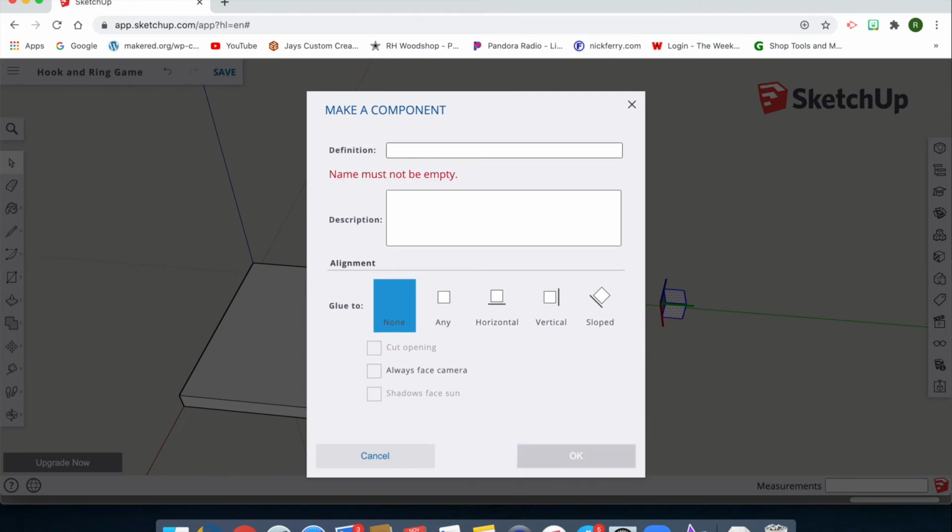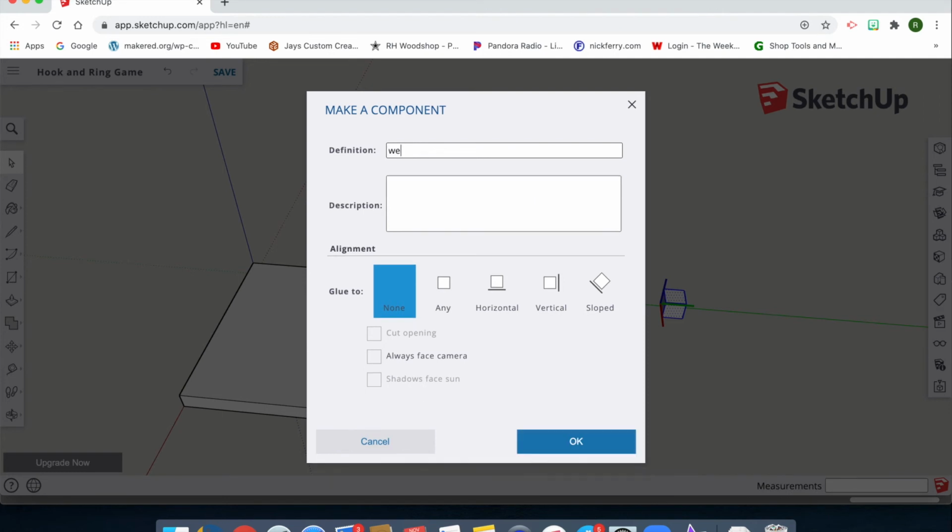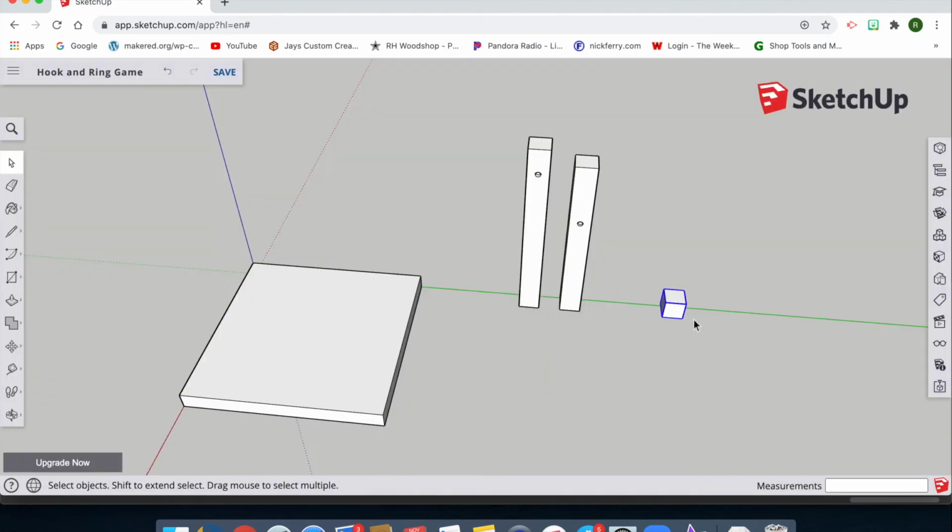Alright, we're gonna name this Wedge. W-E-D-G-E. You're gonna hit OK. Now we're gonna make 2 copies of this. Hit M on your keyboard. Go to the bottom right hand or left hand corner. Hit whatever button it says down here. Hold it down, click, and drag it to the right.